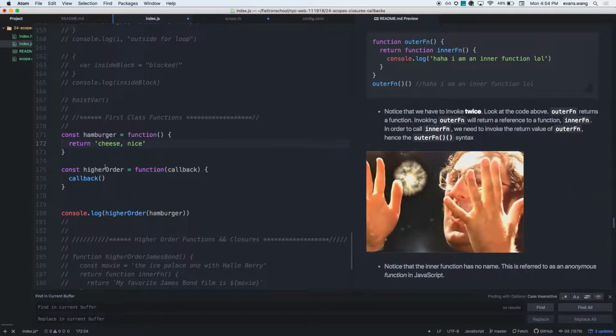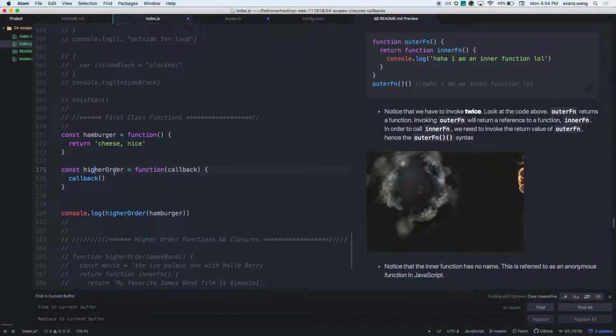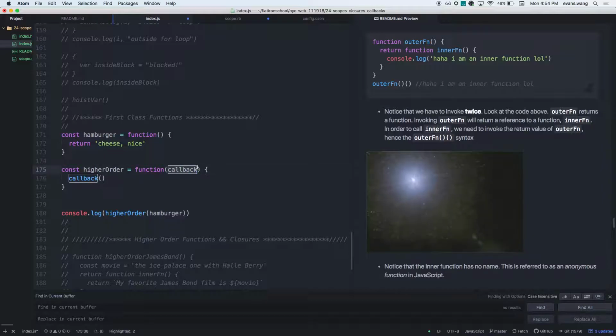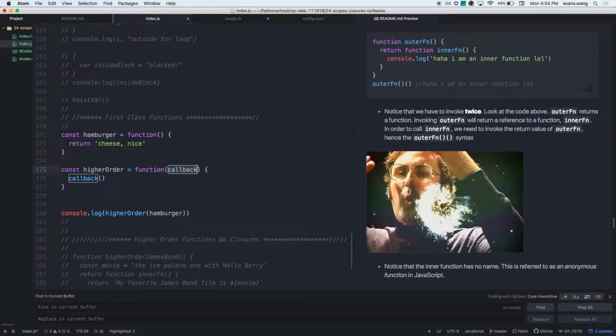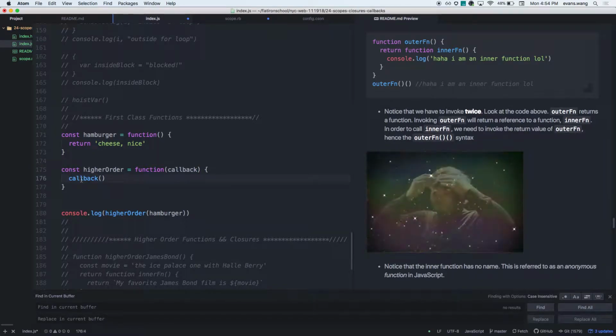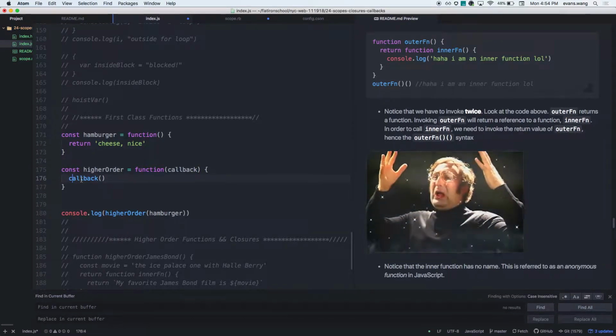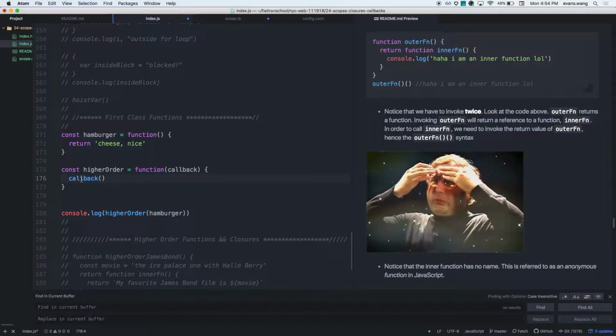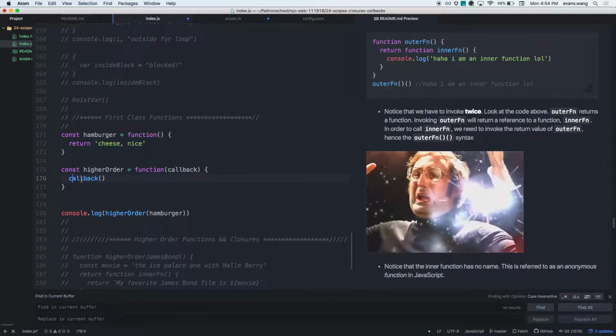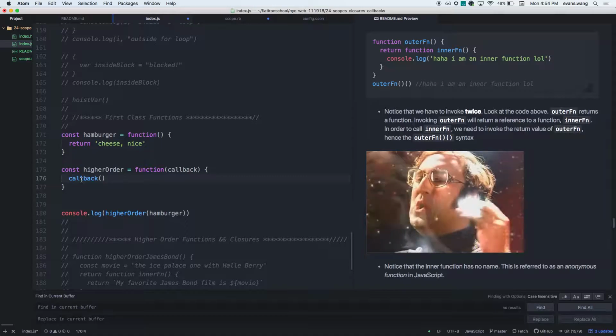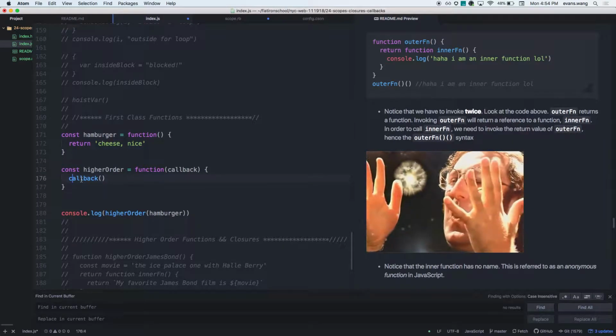So a higher order function is simply a function that accepts another function as a callback, or returns another function as its return value. Does that make sense? And why I needed to make that correction?